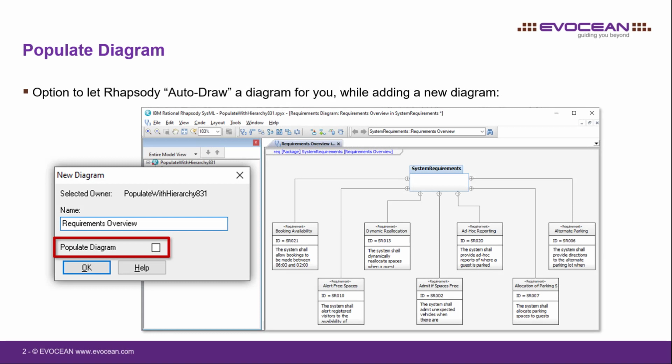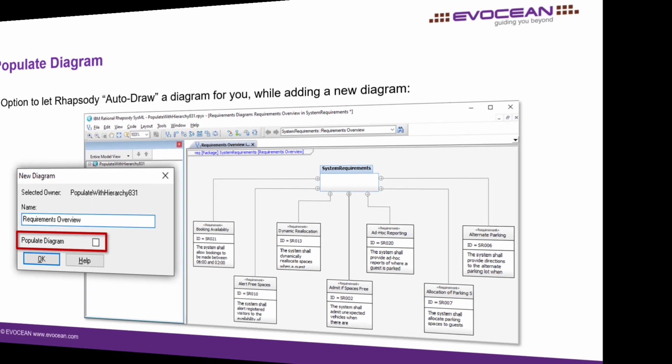In one of the exercises you learn about a very cool Rhapsody feature called Populate. This feature allows you to automatically draw or generate diagrams for you when you create a new diagram. Let me show you this in Rhapsody for a quick recap.